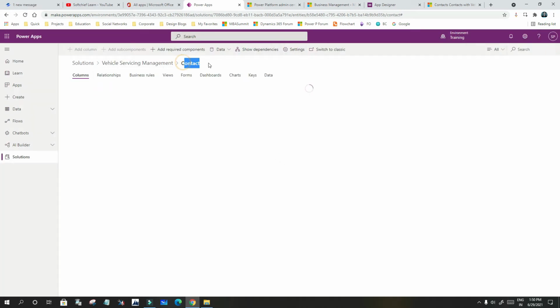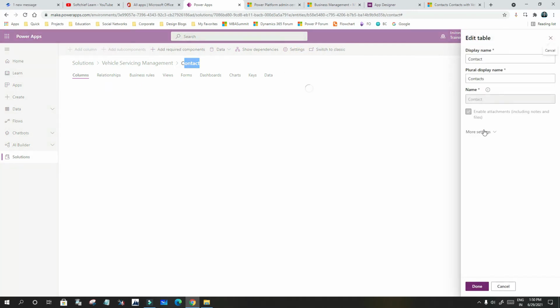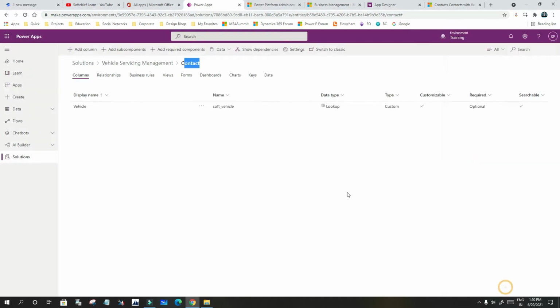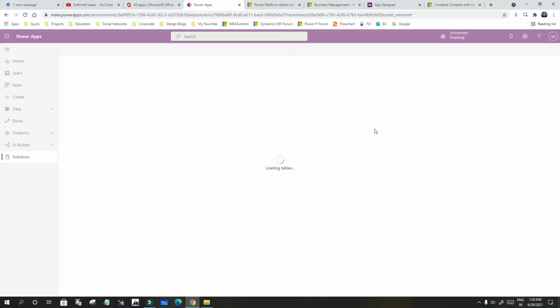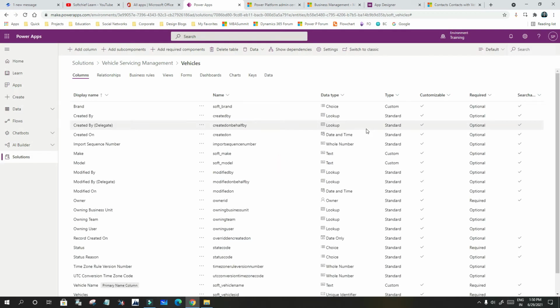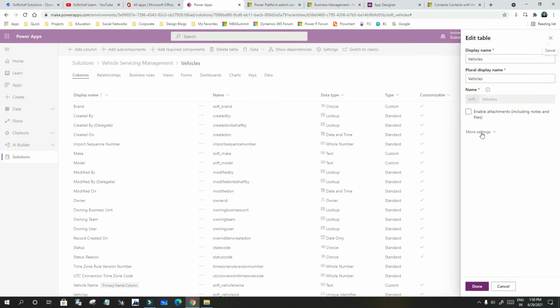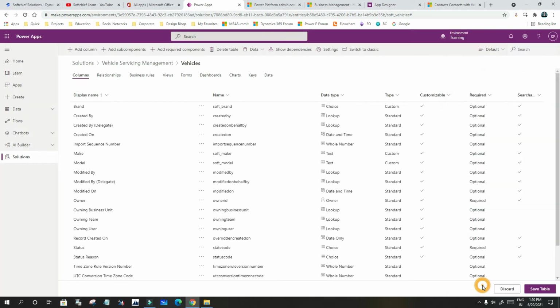So this is my contact entity. I will go to settings, go to more options, and click on offline. See, enable for mobile offline is ticked. Now I can use this entity for offline access. Now I will check the corresponding entities also. For vehicle, I want to check vehicle settings to see if it is enabled for offline access or not. Click on settings, go down, offline, it is not enabled, right? Enable it, click on done.